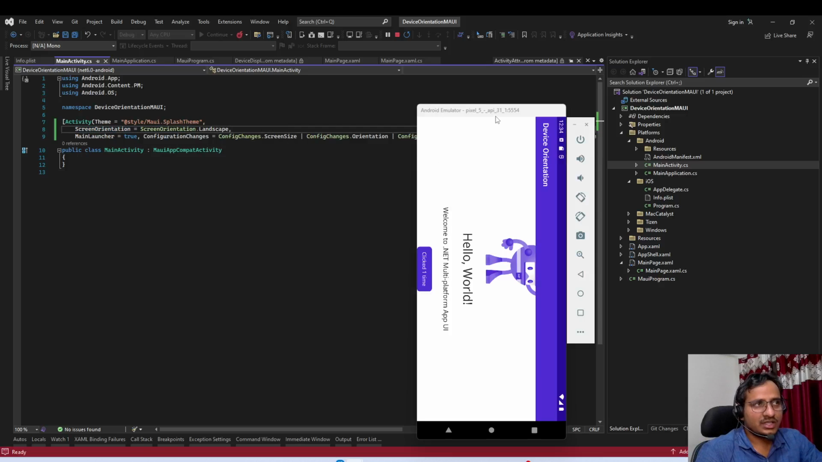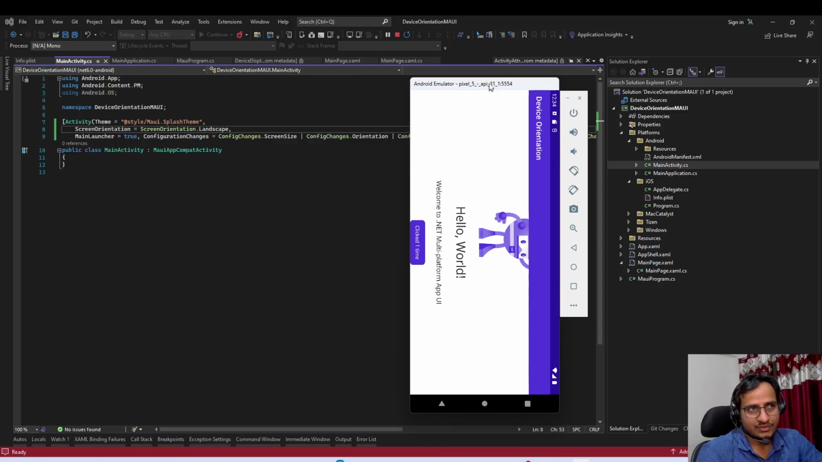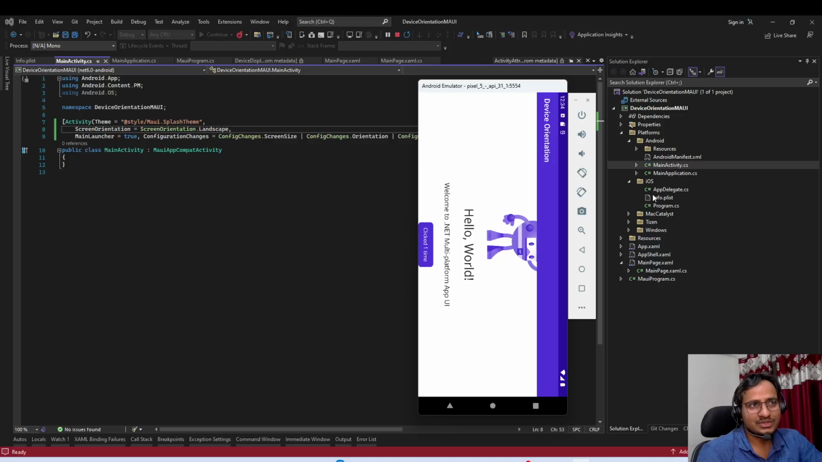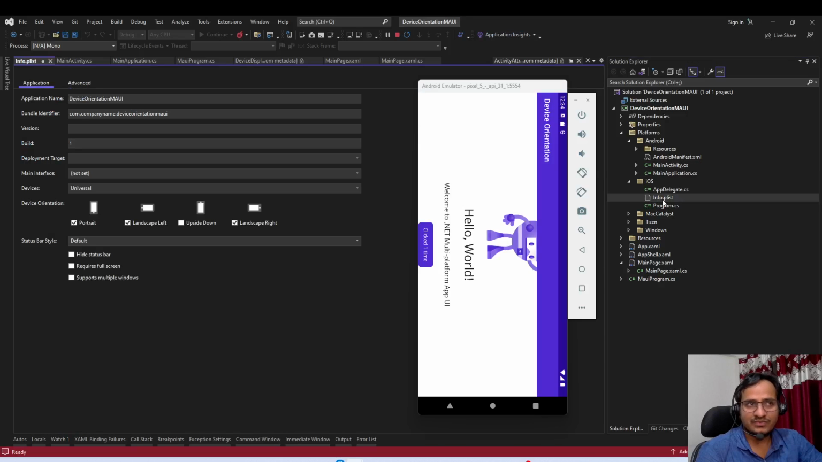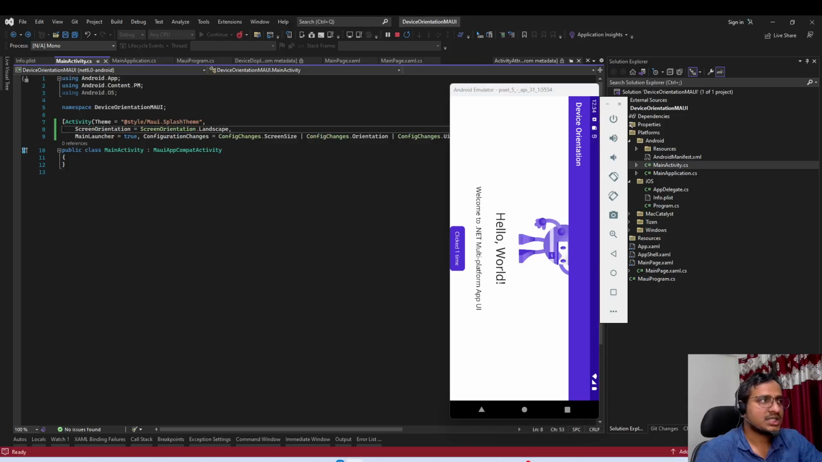So I am using Windows and I don't have an iPhone, so I cannot show you the iOS version, but you can play around with it. Okay, so this is one approach.